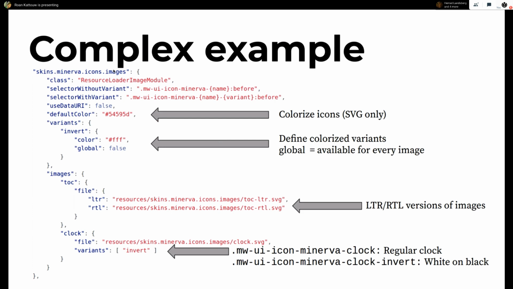So now this icon can be used in two different ways. You can use the regular clock icon, and you just get a clock icon, or you can use clock-invert, and you get a white on black clock icon. And in this case, they're using the MobileFrontend (MinervaUI) icon system and naming scheme for the CSS selectors, but if you put in the right naming scheme for the CSS selectors up here, then this also ends up being compatible with OOUI's system, and it will automatically invert icons for you if they appear in a place where there's a colored background, where the icon needs to be white.